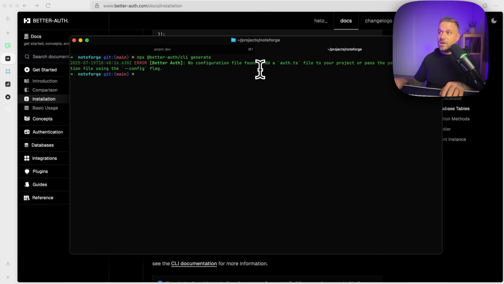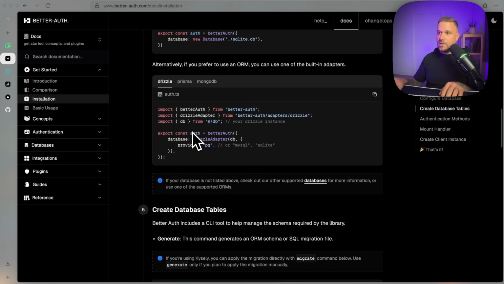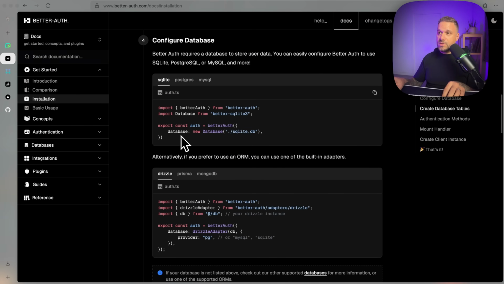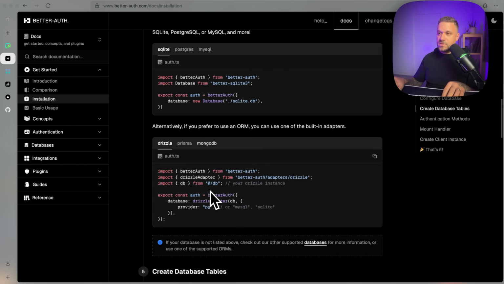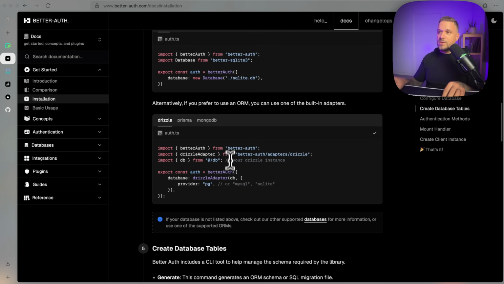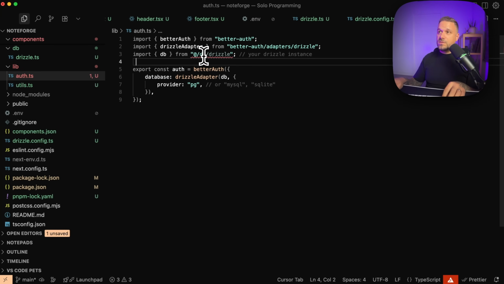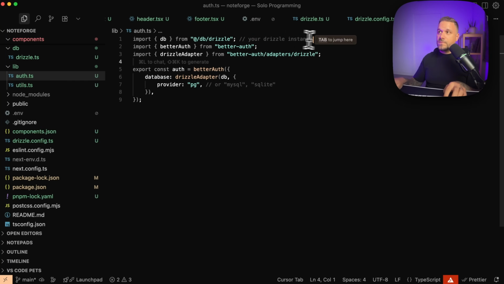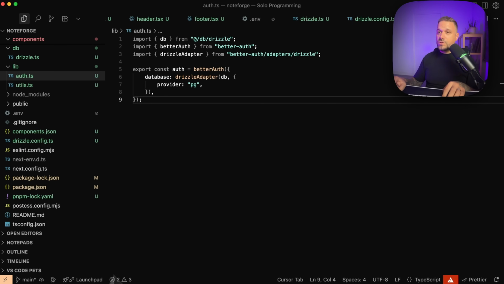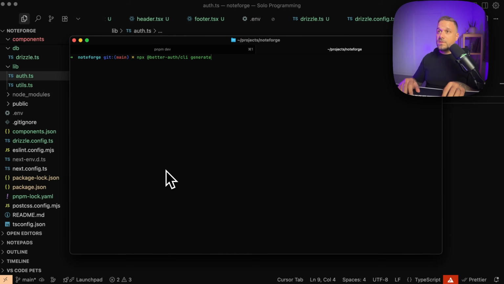No configuration file found. Add auth.ts. Okay, so it needs to have first the auth file. Let's return back to see what's happening. So we didn't put this Drizzle adapter. My bad. So we are going to our auth.ts and I'm pasting in this Drizzle adapter right here. So now it should actually work. Okay, awesome. Let's go now from scratch, generate, and this should generate auth-schema.ts.